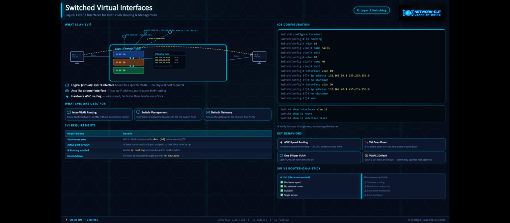It's a virtual Layer 3 interface tied to the VLAN itself, not to a physical port. When you assign an IP address to an SVI, you're telling the switch, you are the gateway for this VLAN. From that point forward, the switch can route traffic between VLANs internally, without relying on an external router. It's a simple concept, but it's what allows a modern Layer 3 switch to handle inter-VLAN communication efficiently and cleanly.